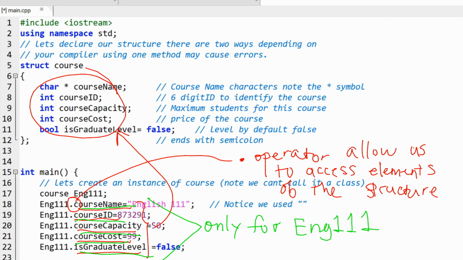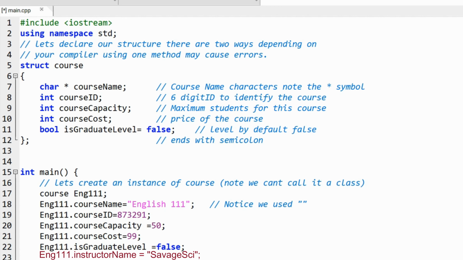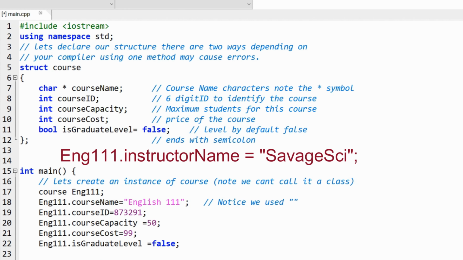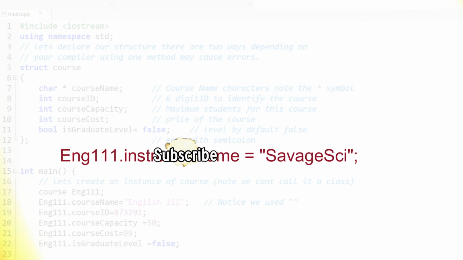So we can't create something like instructor name. I'm sure you heard the way I talk. I don't think you want me teaching your English class. So we cannot create variables that don't exist in our original struct, like instructor name.